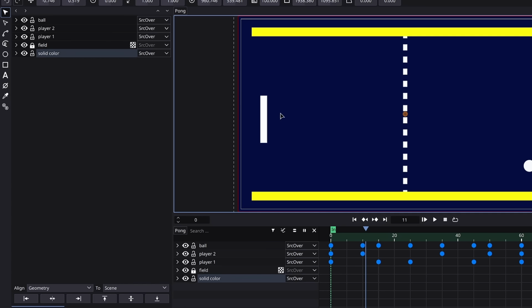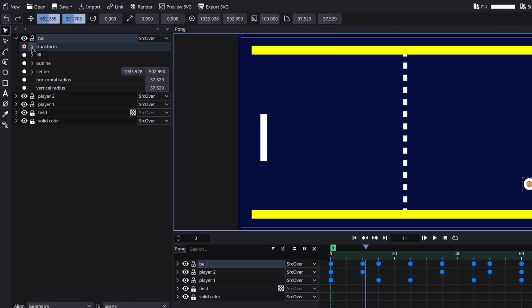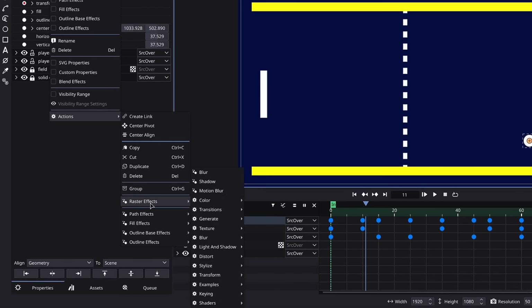I'll press F again. Now let's add some motion blur to the ball. So I'm going to lock the background again, grab the ball, I'll expand it, collapse the transform. And now for the motion blur, I'm going to right click on the ball, go down to Action, down to Raster Effect, and choose Motion Blur.